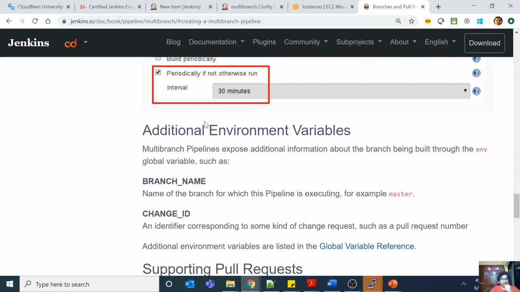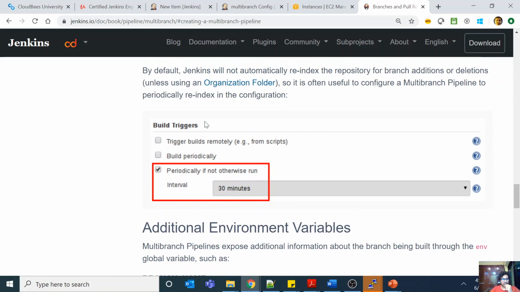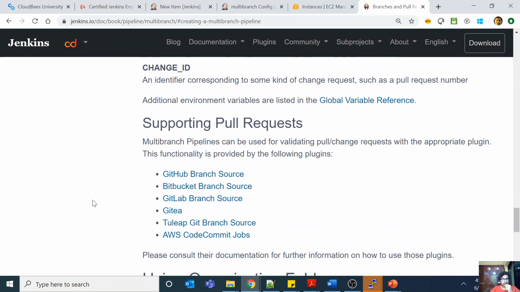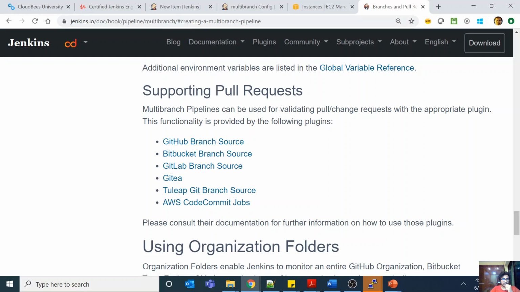Now this is something else that is a little different, the organization folder, but that is the main concept. And it can also be used, for example, for validating pull or change requests with an appropriate plugin.